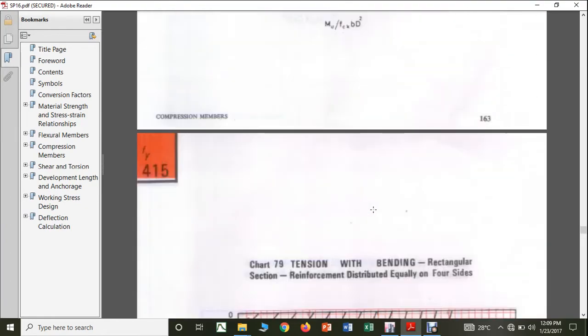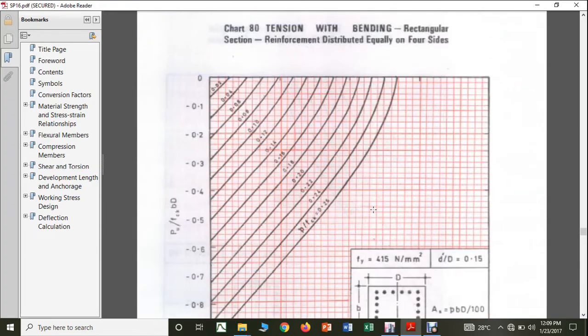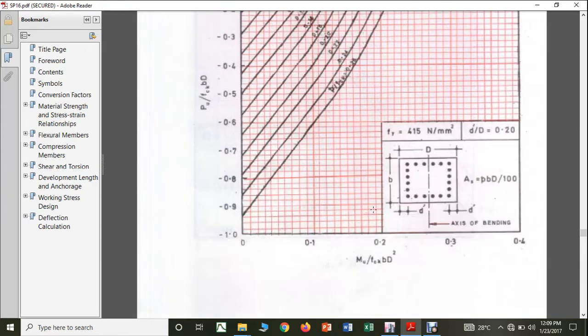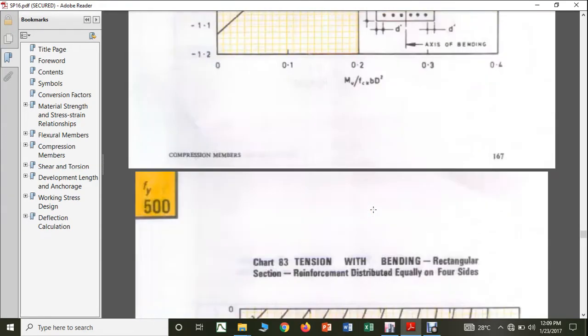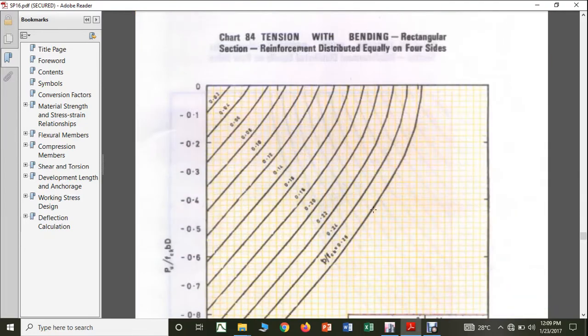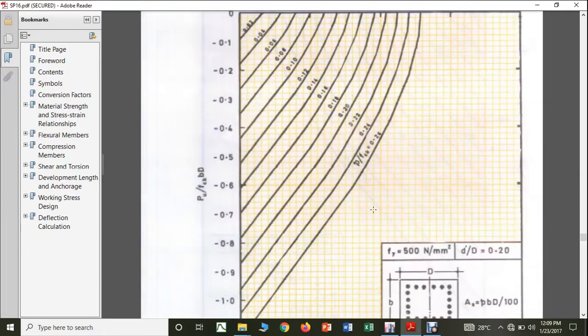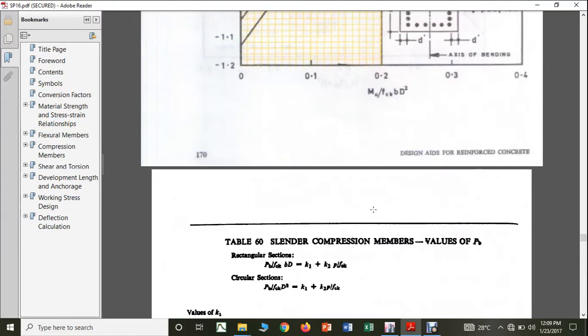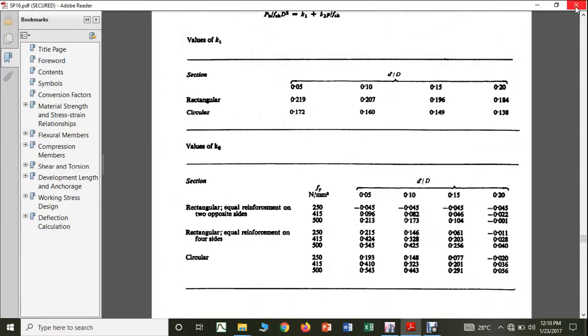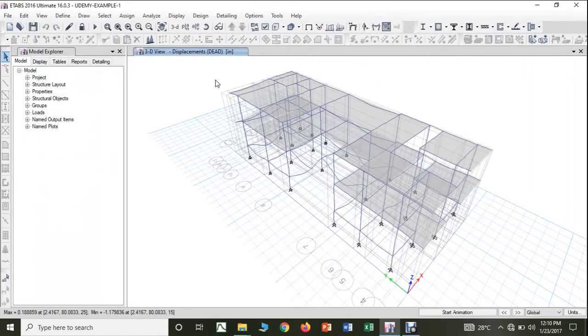But before we go to the next step, that is the design of your beams, I would like to explain to you some important points that you should know while doing the design. Okay, so what is that? I just wanted to tell you.